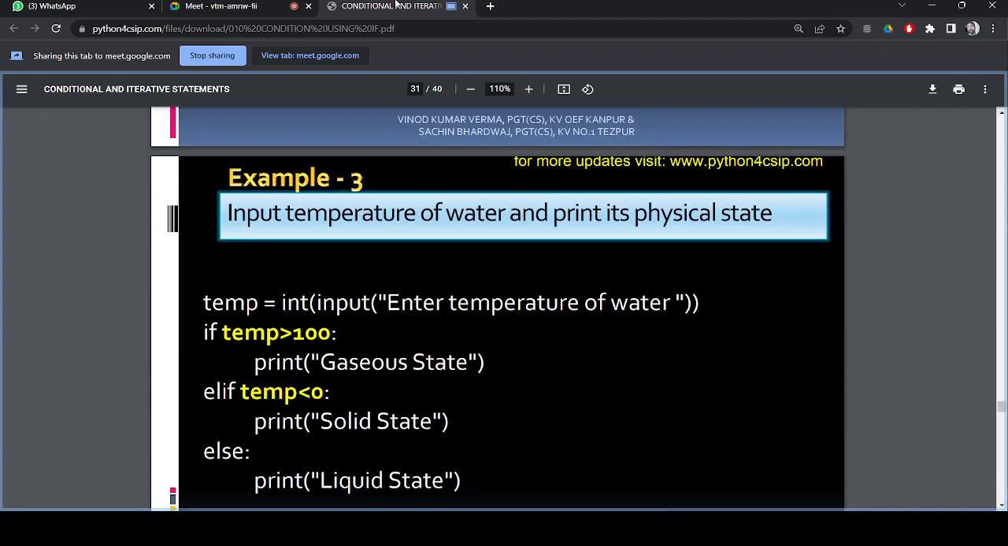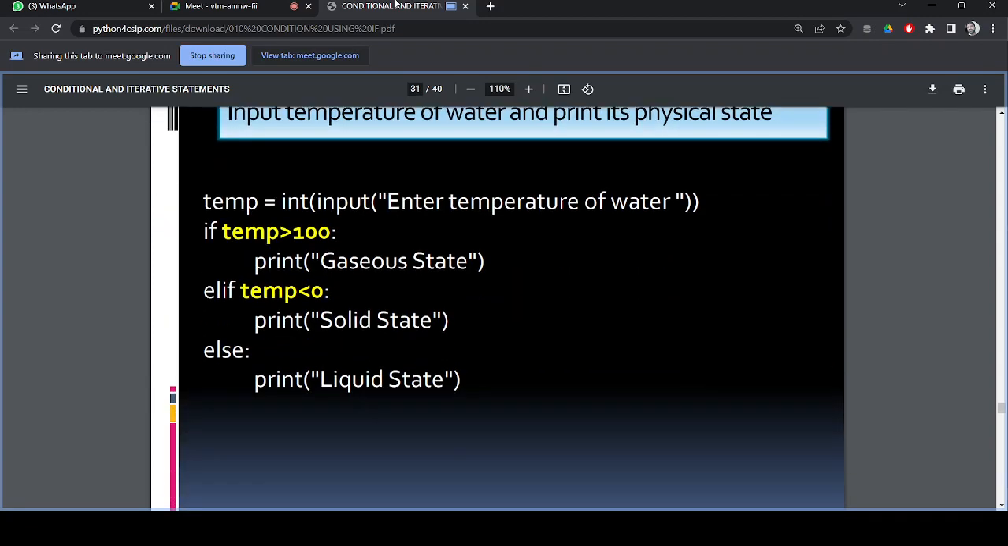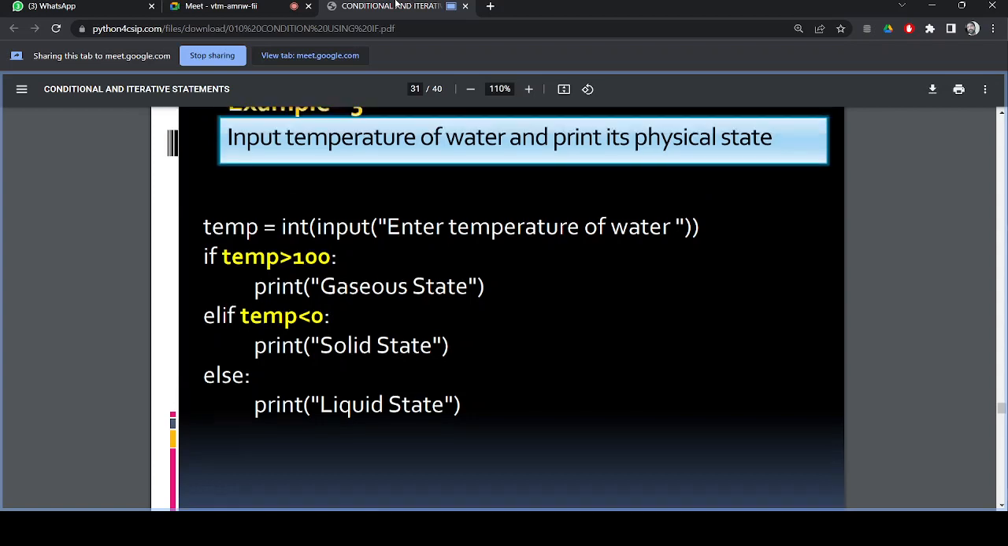Now you may ask, what is the practical problem that you can solve with the help of this one?